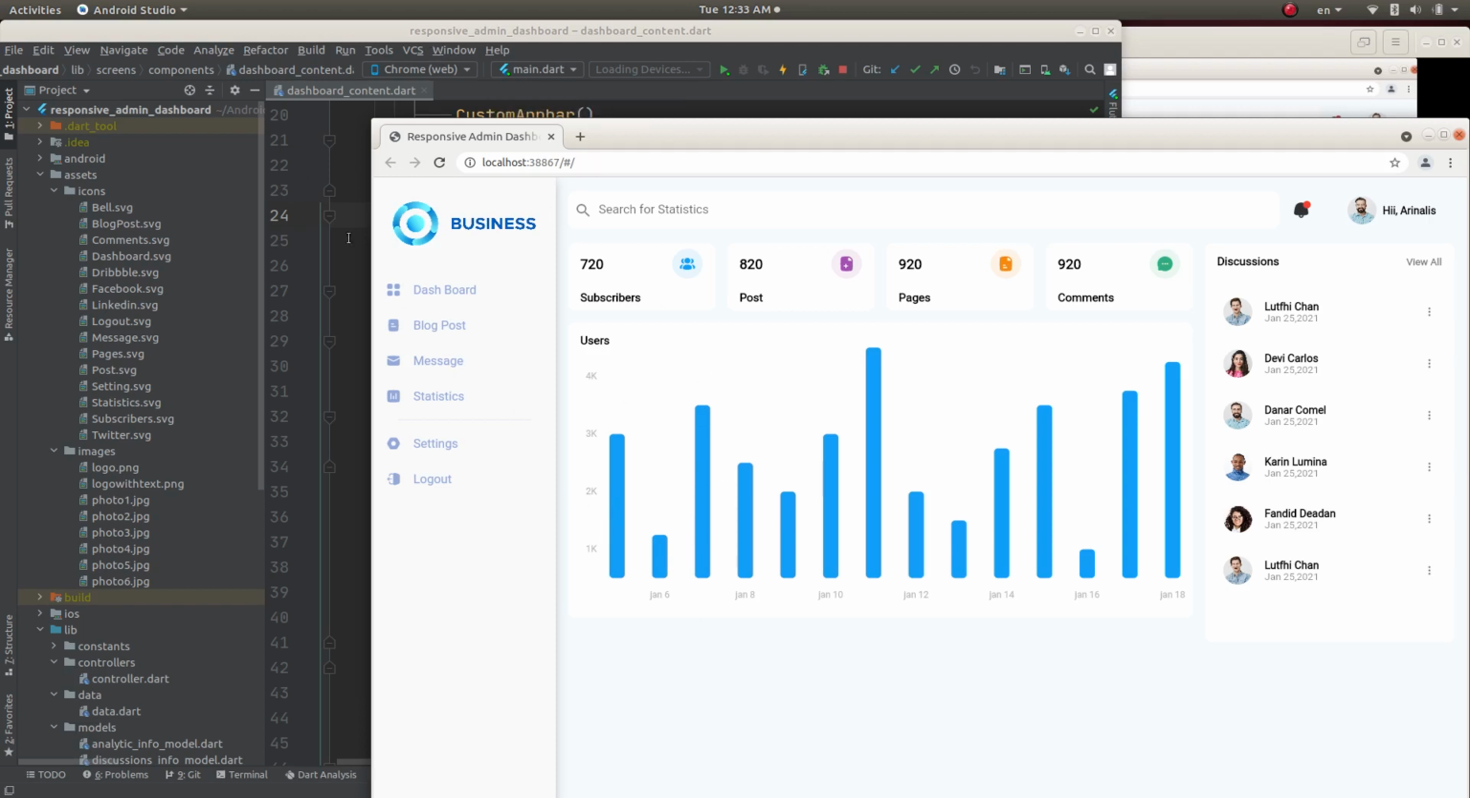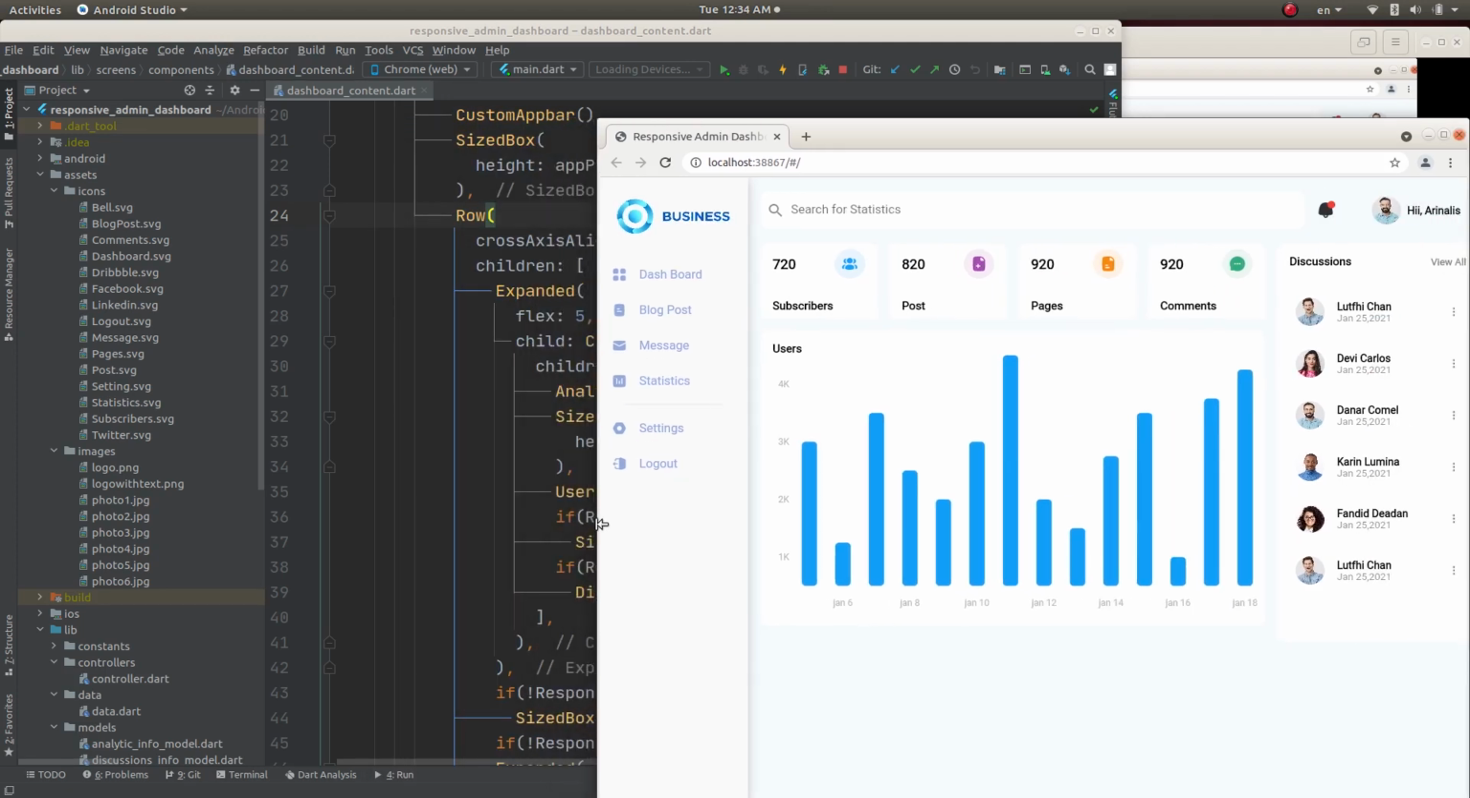Till now we have created the navigation drawer, the header or app bar, and we created analytic cards, discussion parts, and a bar chart of users. Let's check the previous sections of what we have done.